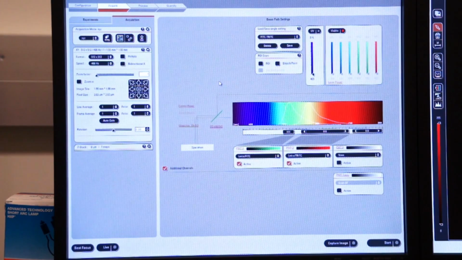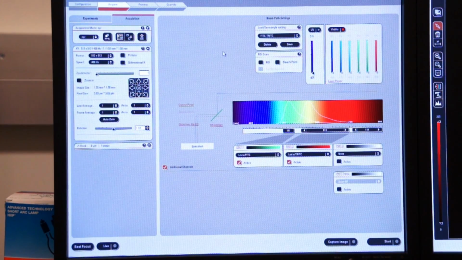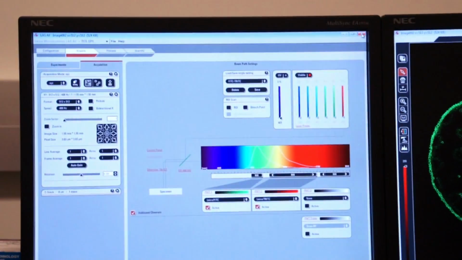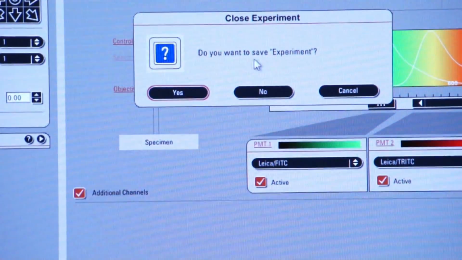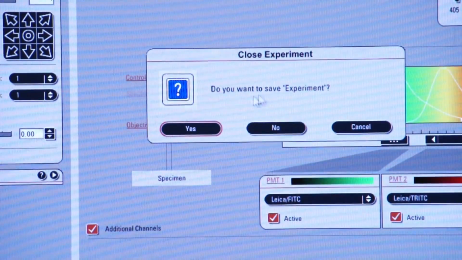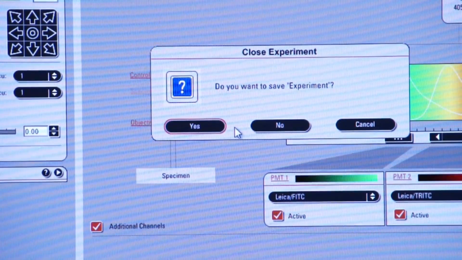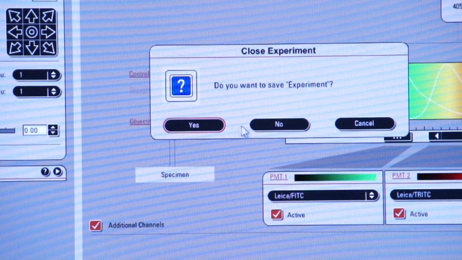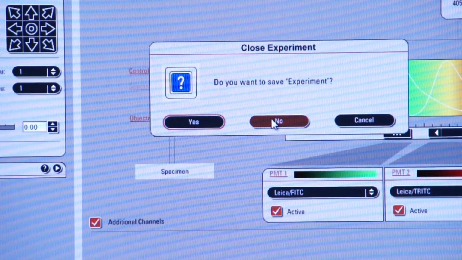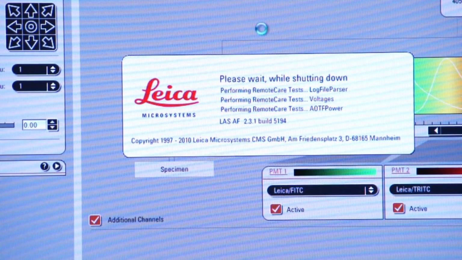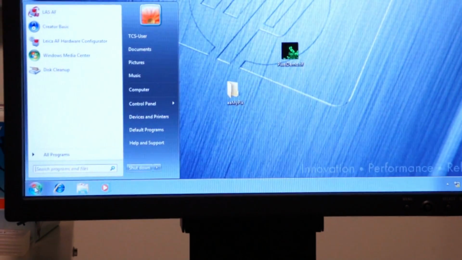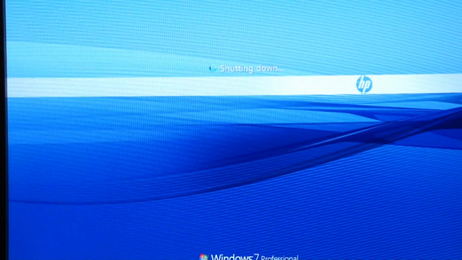Now that the lasers have been powered down, we can exit LASAF by clicking on the red box, and it asks me, do I wish to save my experiment? Since we already saved it, I won't save it again, but this is a last opportunity to save all my images and work before I shut down completely. So I'll say no, and the system automatically shuts down and goes back to Windows. Now that I'm at my Windows screen, I can turn off Windows, and the system will exit Windows.